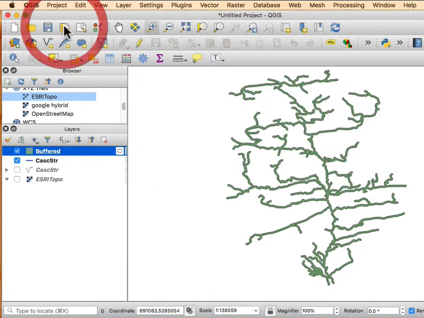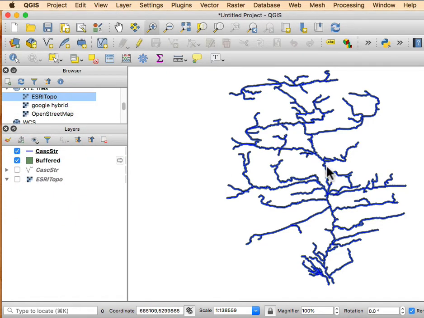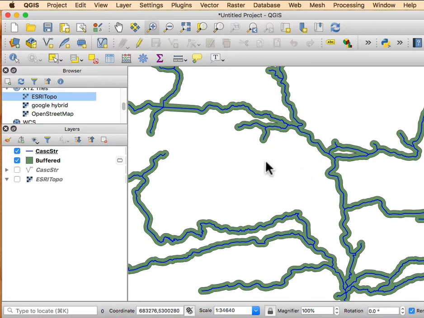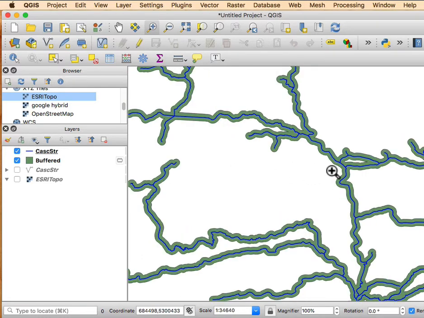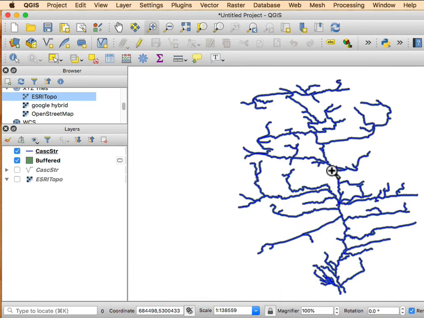And you see it creates this 100-meter buffer. Now I'll pull the buffer below the data layer so you can see the impact of the buffer. And so here I have basically this large buffered area.